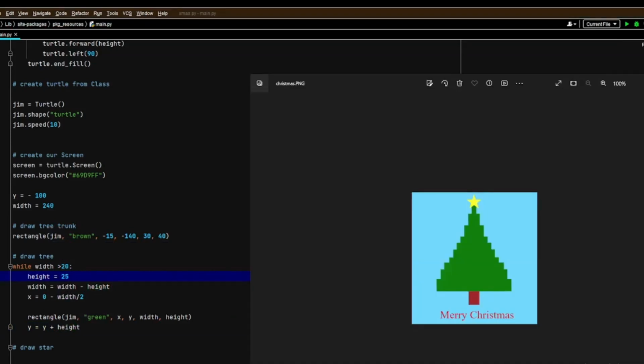So let's go over this. Jim is our turtle, and it's going to be green. Our x coordinate is here, and that starts here and then moves on smaller each time. It gets smaller each time the tree goes up. But how does it go up? Well, our y is going to bring it up. Our y is assigned to y plus height, which is y plus 25. So it's going to go up 25, 25, 25 the whole time.